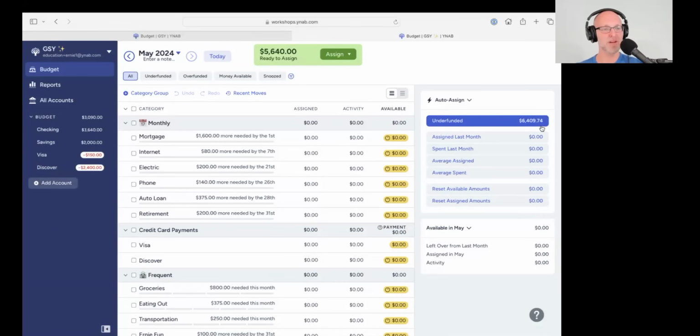If my underfunded number came in way higher than my expected income, then I would go back to the drawing board and make some changes. I would find the least important categories and just start dialing back those target amounts a little bit. All right, planning phase is all done. Now the real YNABing begins.